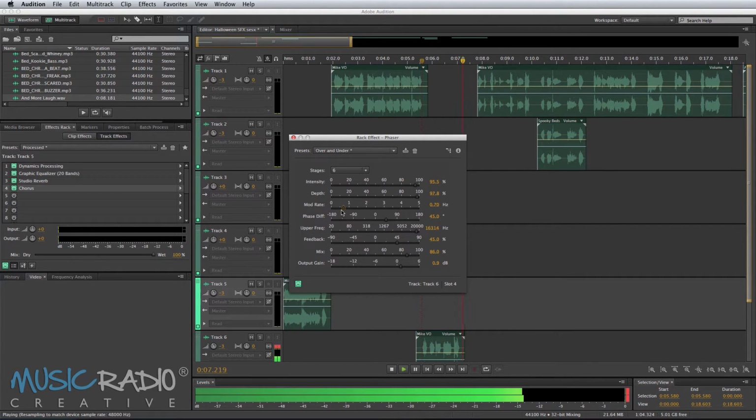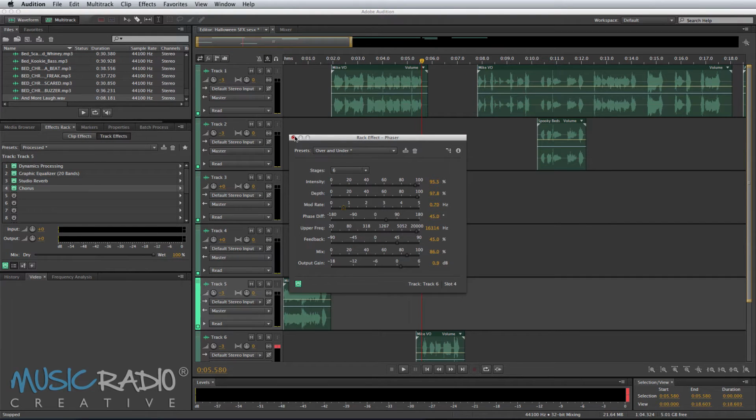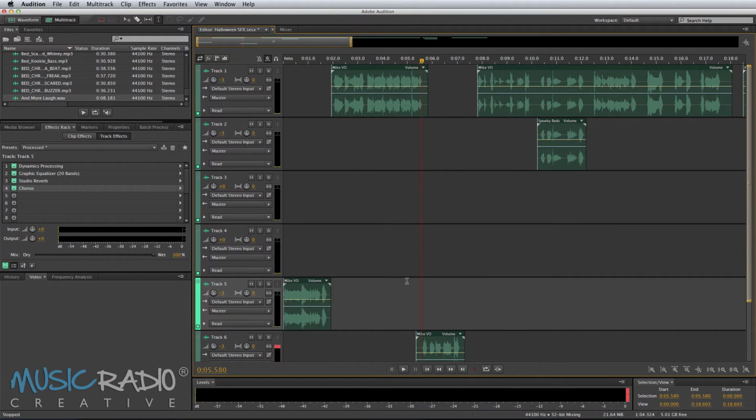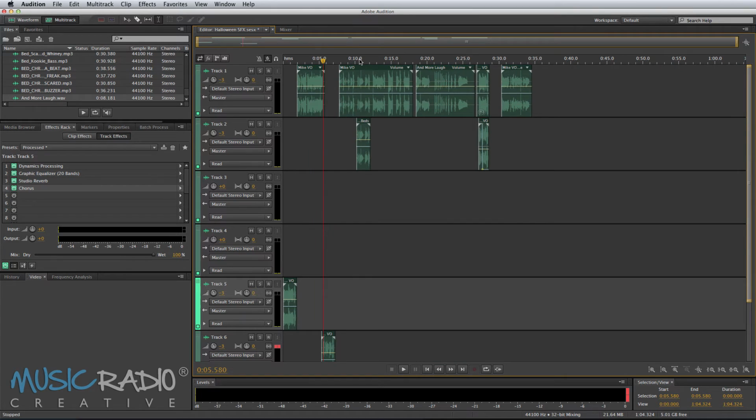Spooky beds. And to be honest, the more I play with that effect, the less I like my changes. So I'm actually going to leave it as is. Now I've got everything set up.